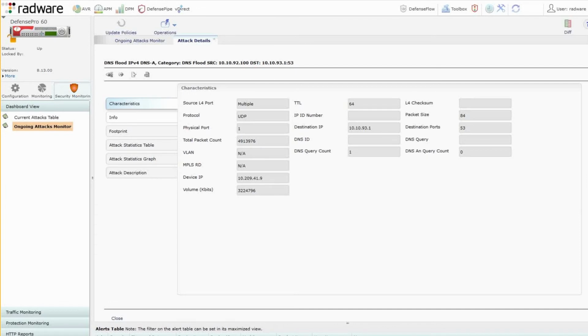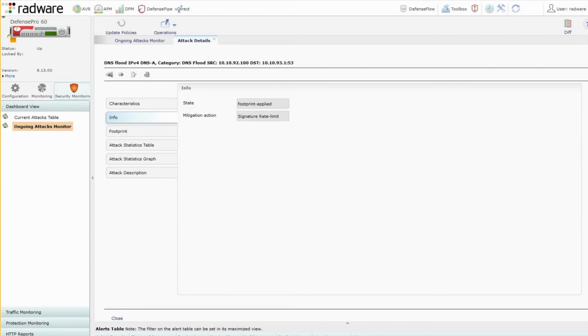In the Attack Details view, we can see attack characteristics, attack state, and the calculated footprint. The footprint is an automatic real-time signature that can identify the pattern of a DDoS attack based on Layer 3 to Layer 7 parameters. The footprint is calculated automatically, without any user intervention.